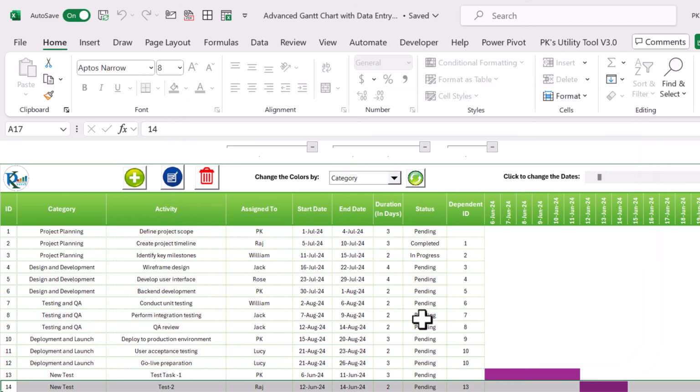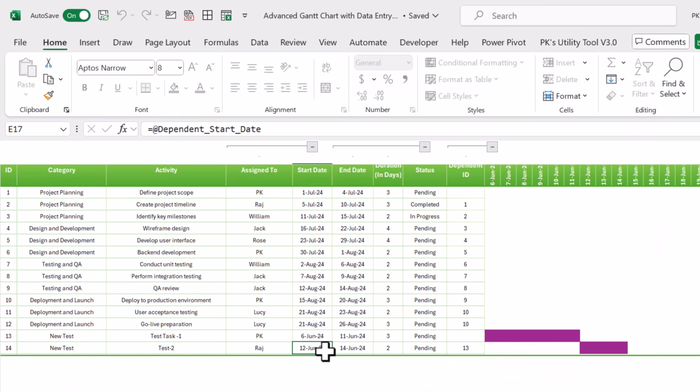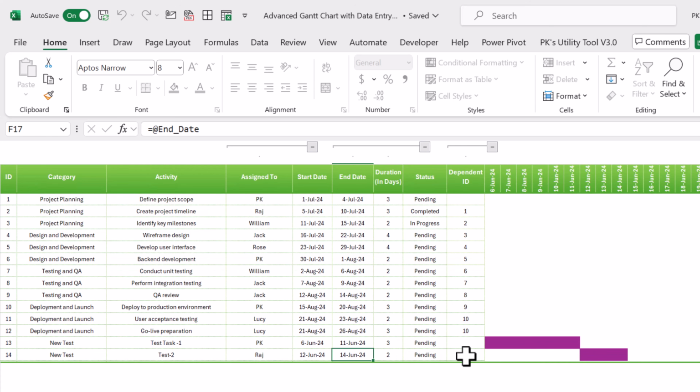So we didn't put any start date. Automatically it is taking the start date as 12 because the end date of the previous task was 11, and it is not considering Saturday and Sunday, so it is taking the working days only. And here it has put 2.